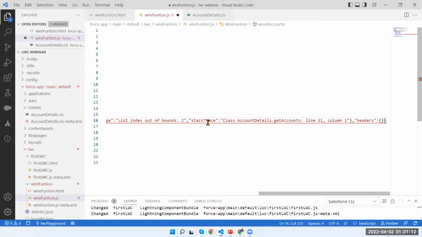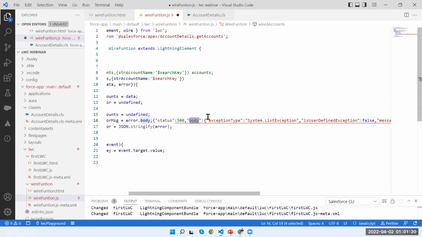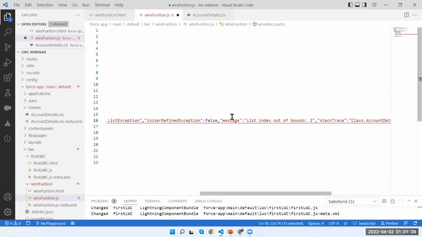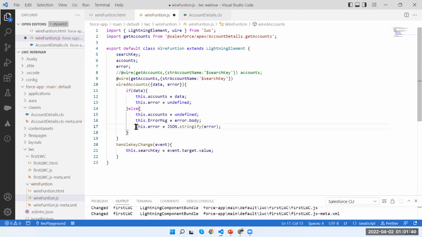We get the error in JSON format, right? So after the status I get the body, and in this body I have the exception type, the message and the stack trace, right? So I can use that message just like we use an object. As I gave you the example of that particular object, we can just use it.